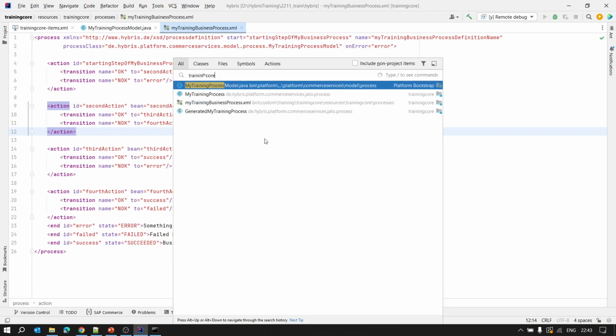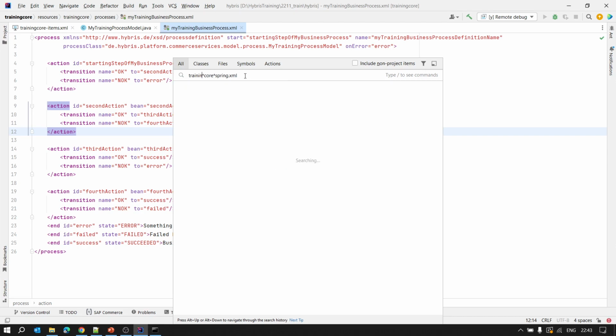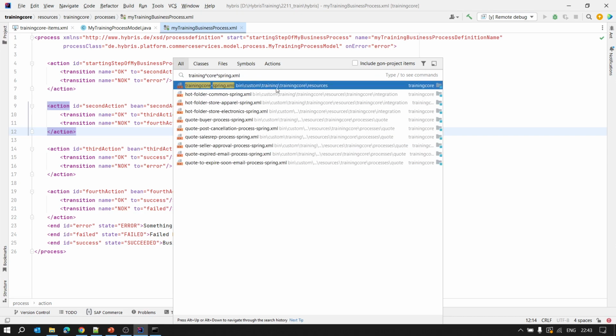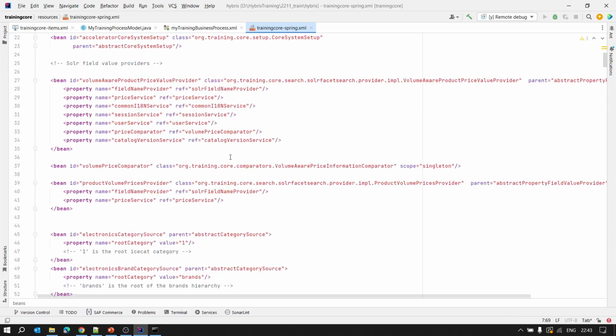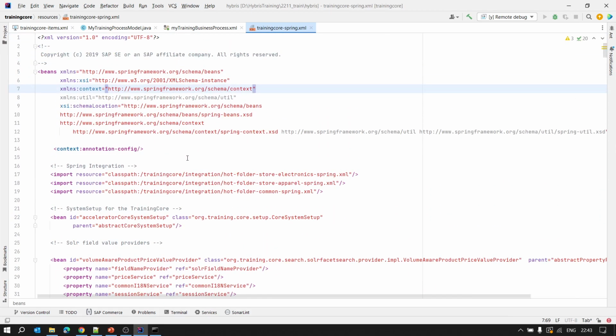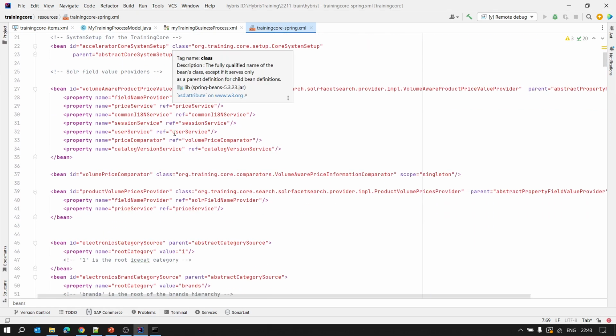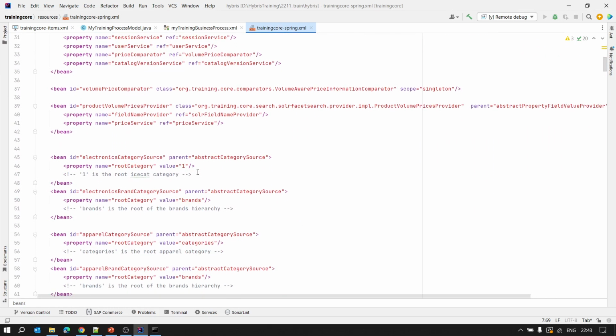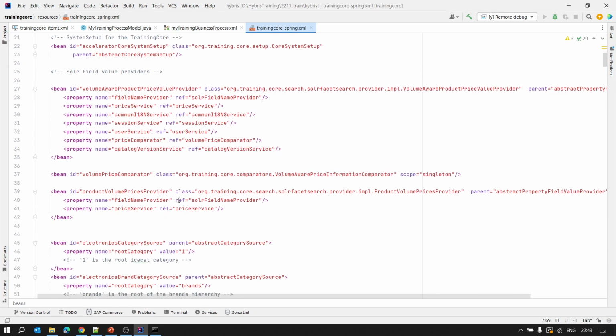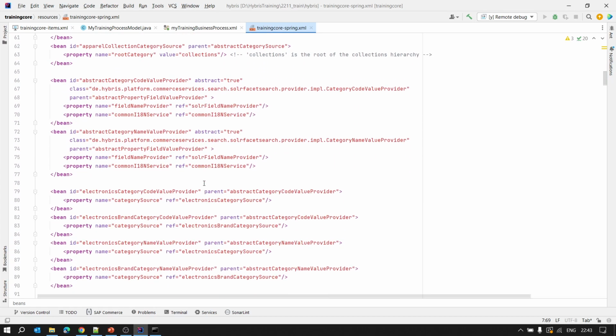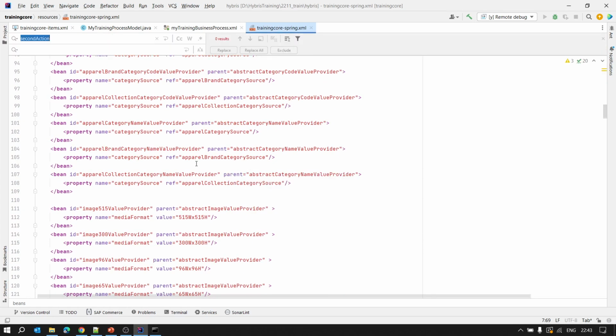training core spring.xml file. Oh, sorry, I missed a G here. Yeah. So this is my training core spring.xml file. So there are already out of the box process definitions which are there, which we will find already created. So you can take an example from there also.